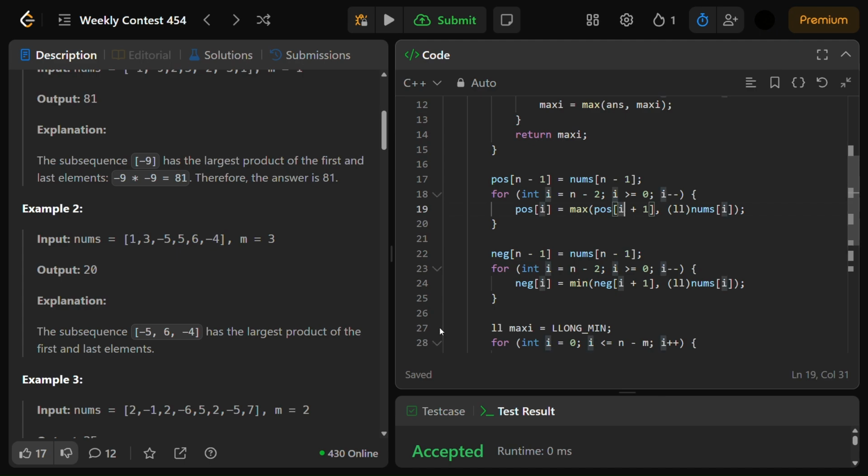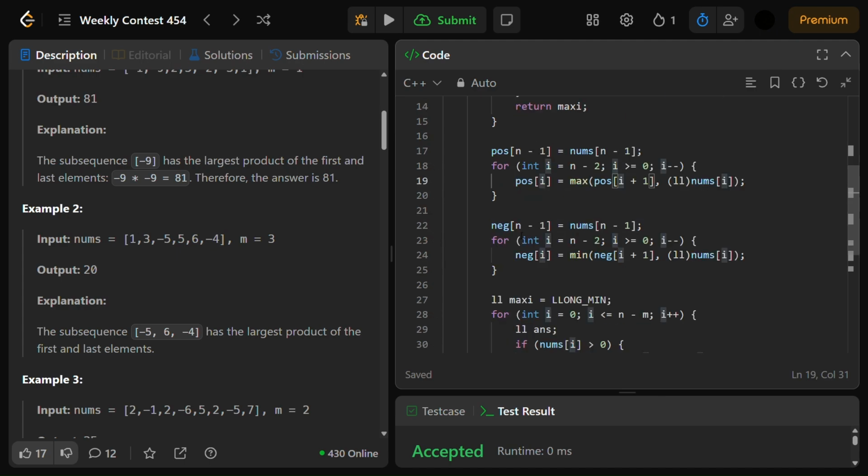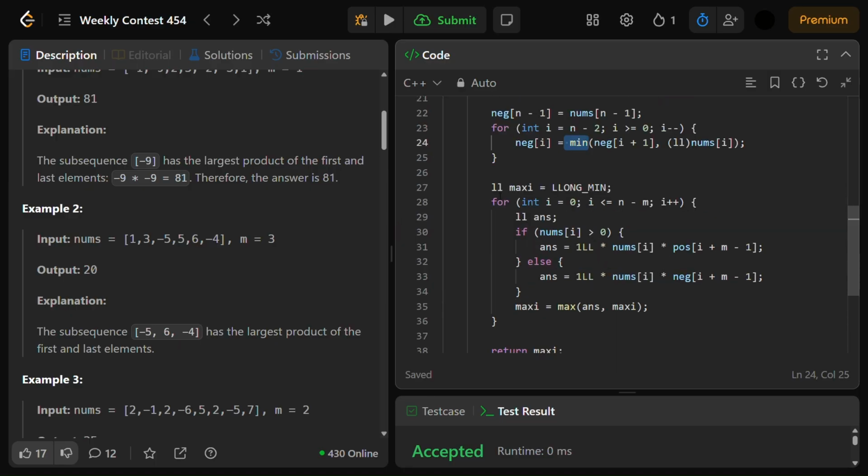And similarly for the negative, I am storing the minimum, right? Why are we storing the minimum in the negative vector? Because for any number which is less than 0, we need to store the minimum value on the right side, right? Okay, so after that, for i equal to 0, i less than or equal to n minus m. Now why n minus m?